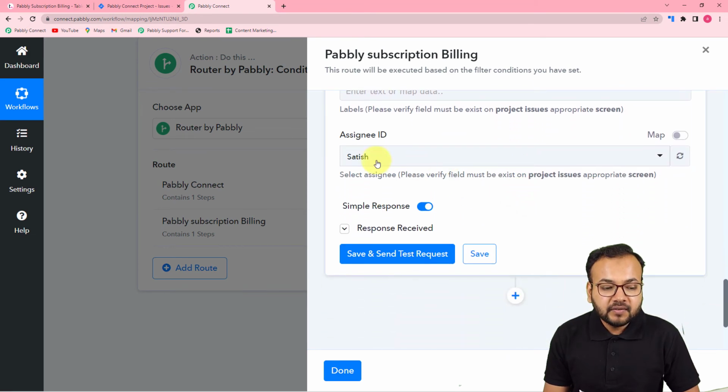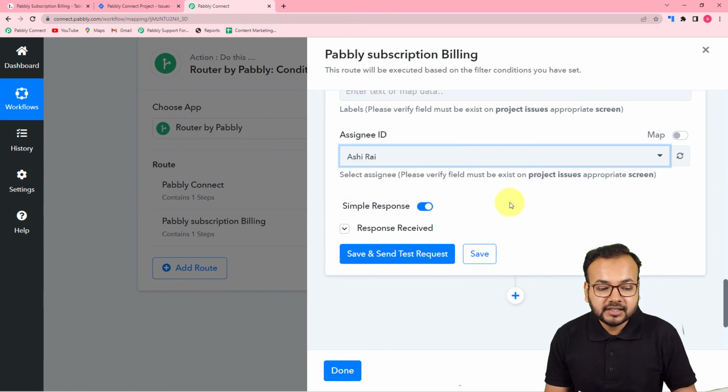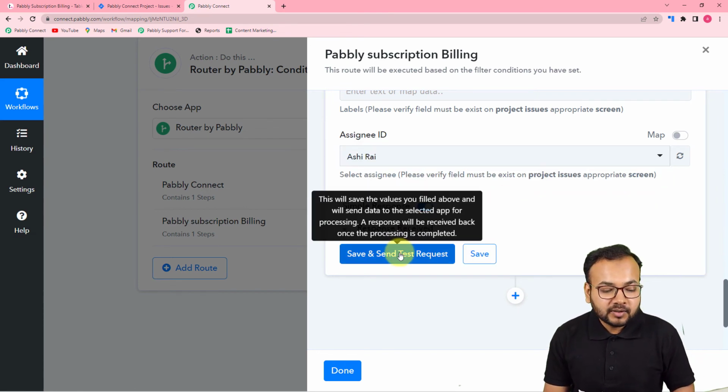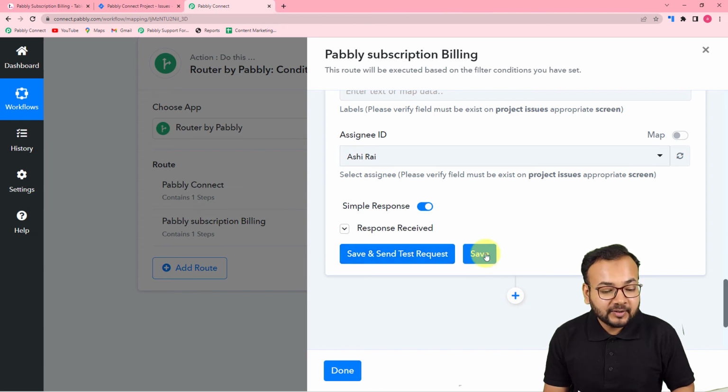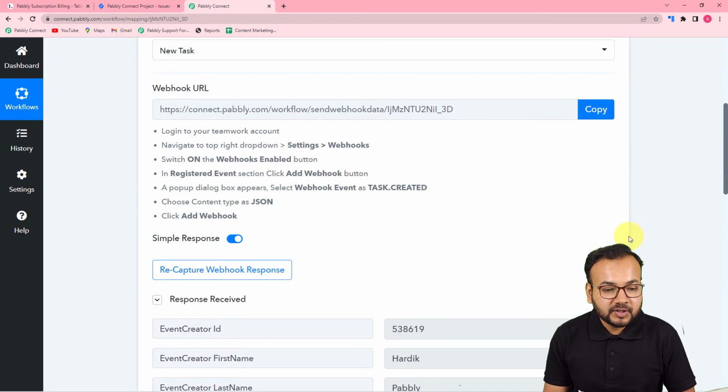Okay, if you want to change the assignee of this second project, you can change the assignee as well. Let's say for Pabbly Subscription Billing, I want to assign the task to Miss Ashi Rai. You can do that. Okay, now we are done here. Click on save, and we are done setting up the second route as well. Click on done. So guys, this is how you can set up this automation.